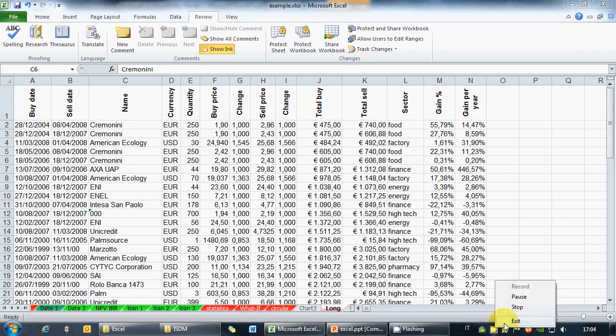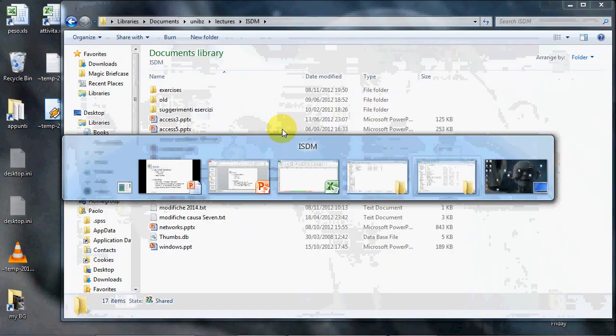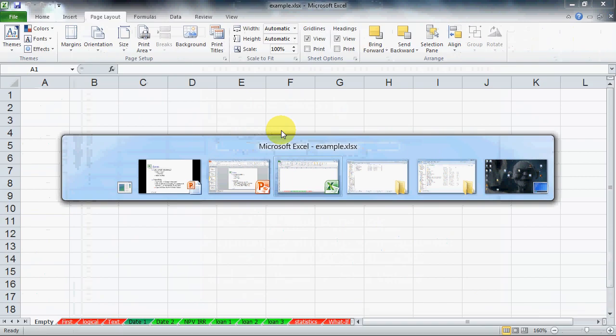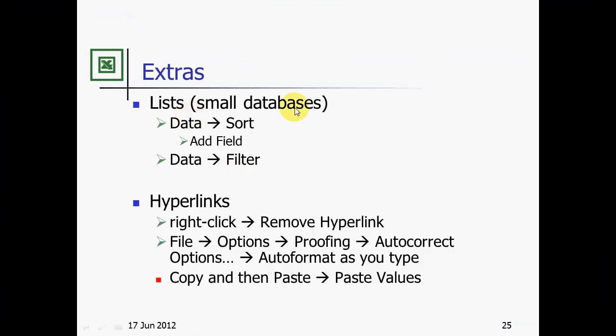Okay, we go on with our list of miscellaneous things. Let's go back. First of all, we'll see how Excel is able to produce small databases, so single table databases, which we will use also as an example for the next lessons on Access.